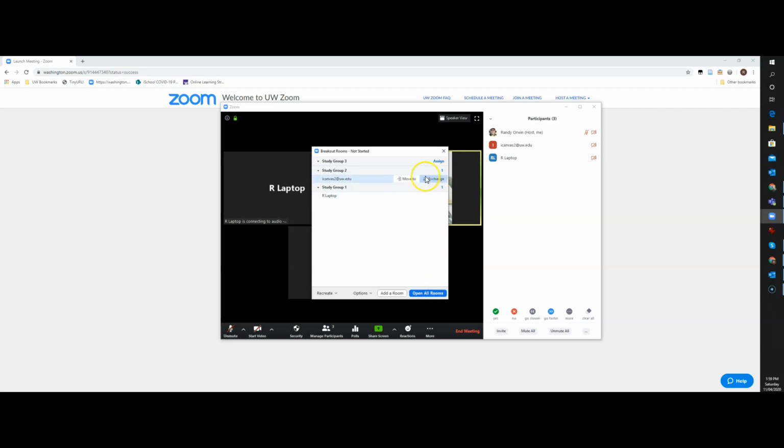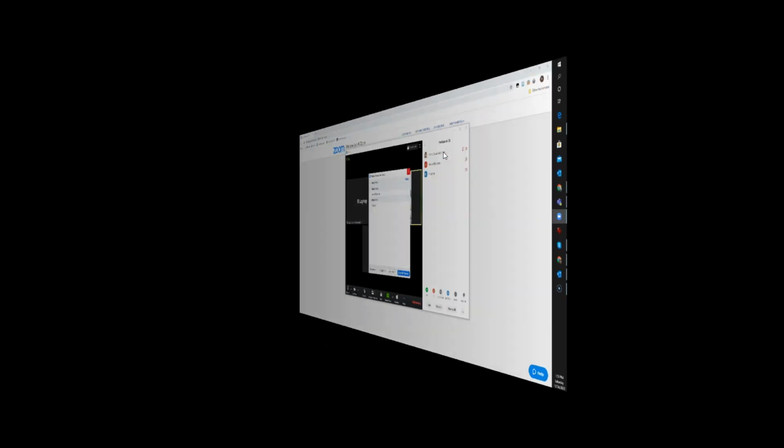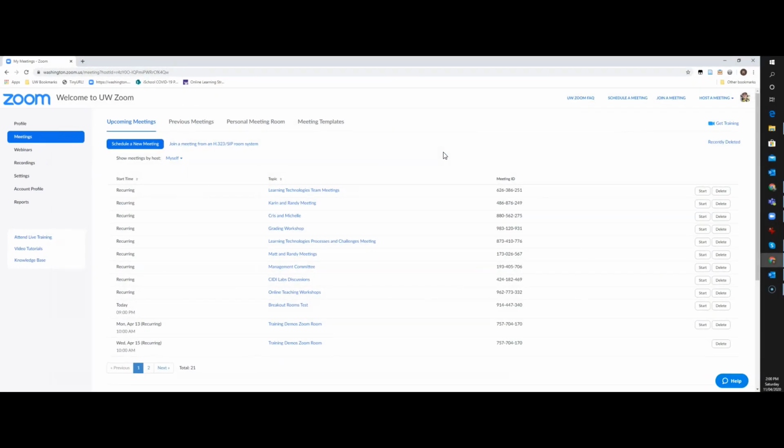So that's some of the main components of your best practices. I'm going to cover a couple of other best practices. So let's go back to my Zoom portal and we'll talk about some things there. Okay, now we're back in my Zoom portal. And this time I'm actually going to try and edit a recurring meeting.